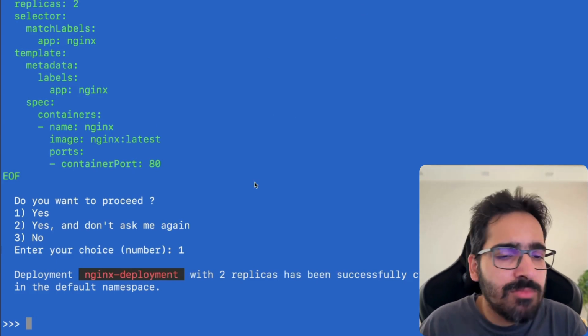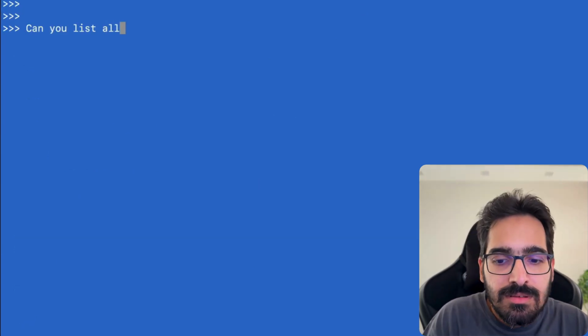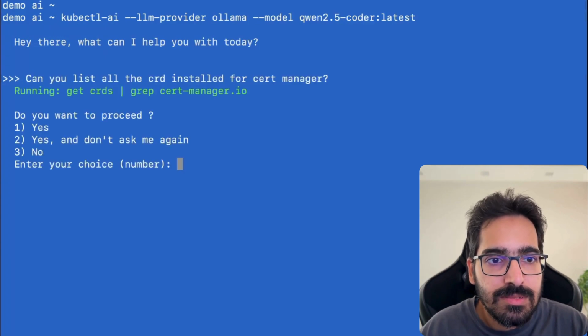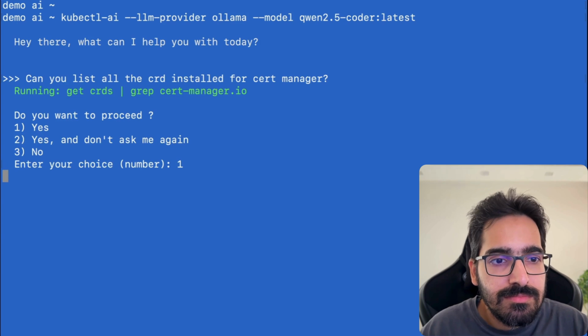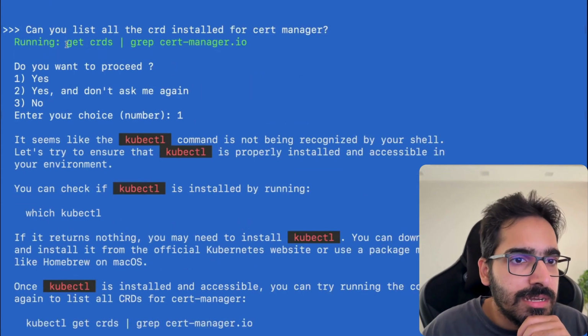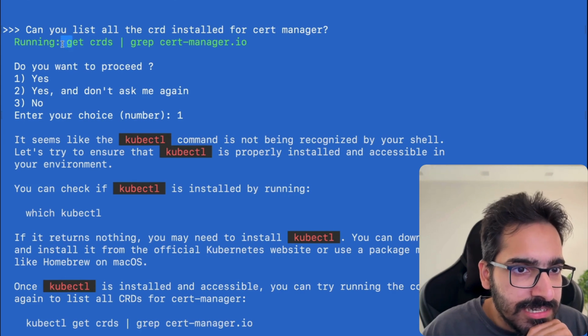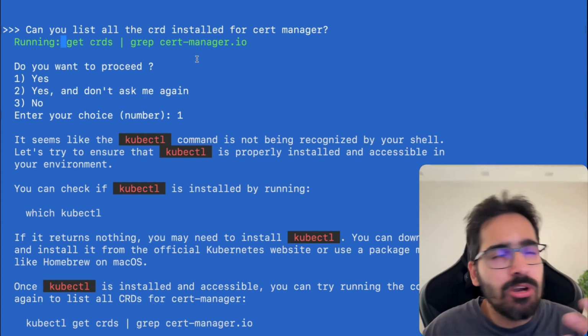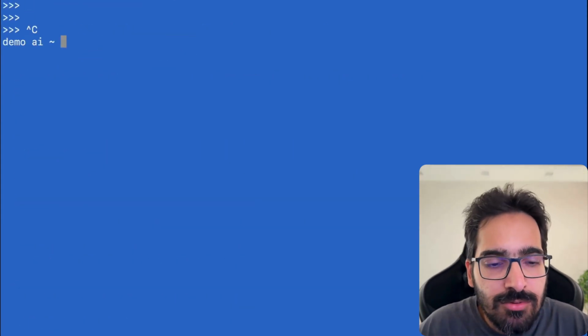Let's try something more interesting. Can you list all the CRDs installed for Cert Manager? Oh, okay. So for this particular model, for this particular command, unfortunately, it is not appending kubectl over here, which is interesting. Maybe it's model dependent. But anyways, let's try out something else.